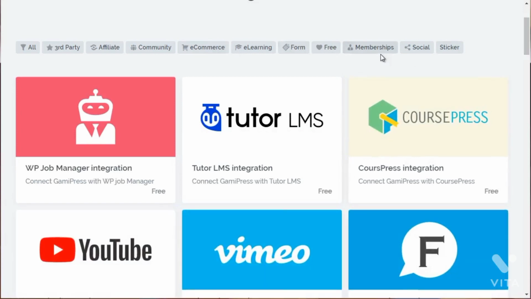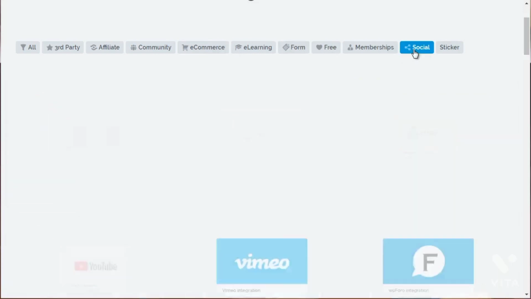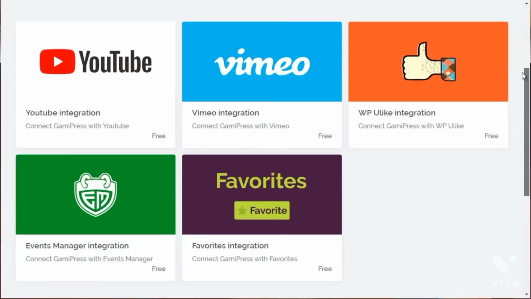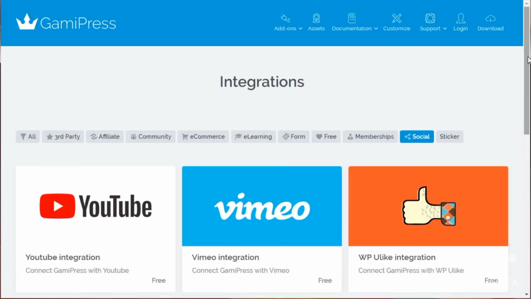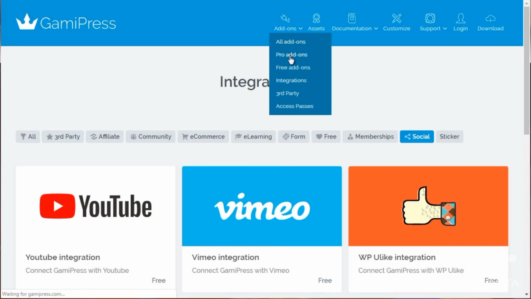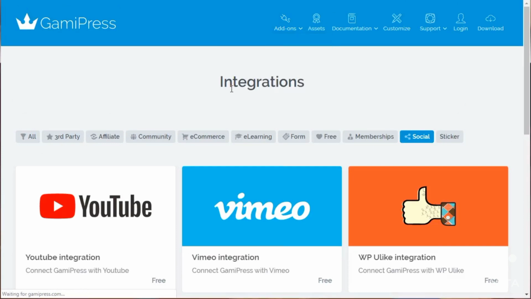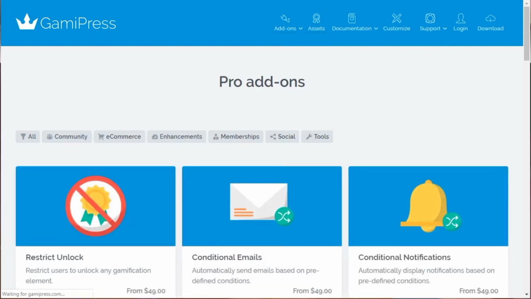So for example, you can click on social. So you could connect GamiPress with YouTube or Vimeo. So in other words, you can give people points based on if they watch a certain amount of video. They can do other things. Let's click on all. In fact, I'll click on Pro add-ons. So they have free add-ons that you can use, and they have Pro add-ons as well.